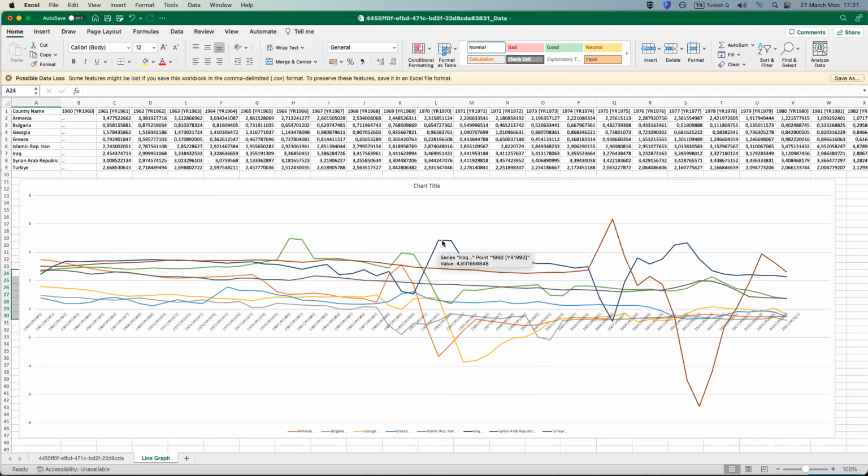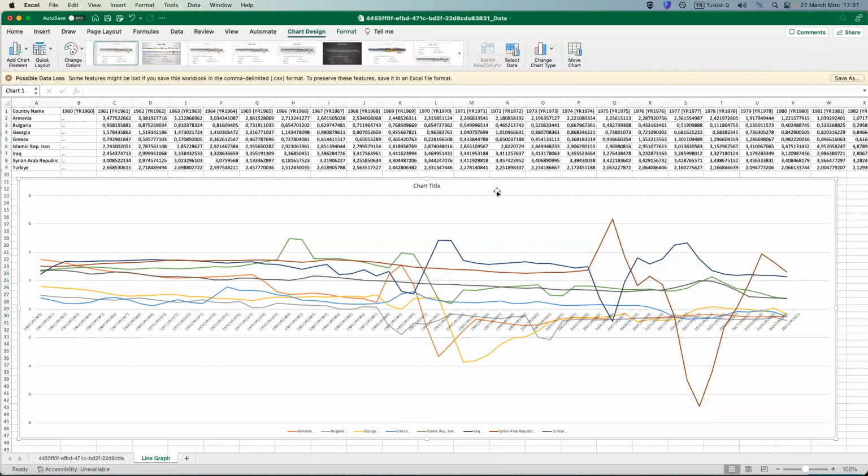In Iraq, we see a huge population increase at the end of 1990. Then another decline in 2007. There is a big bump in Syria in 2007, but then due to the civil war, population growth declines significantly in Syria. So you can modify these graphs even further.